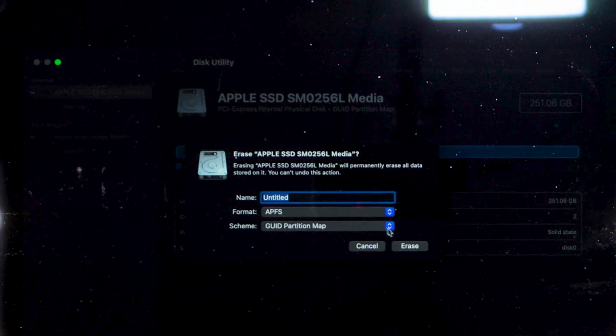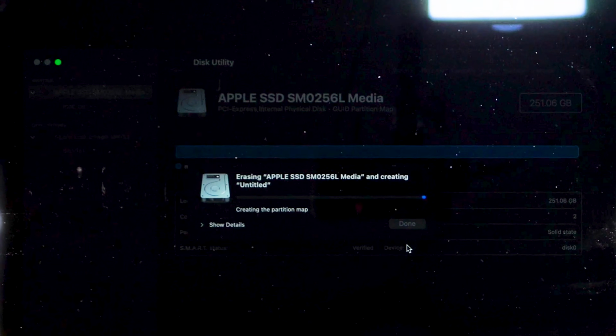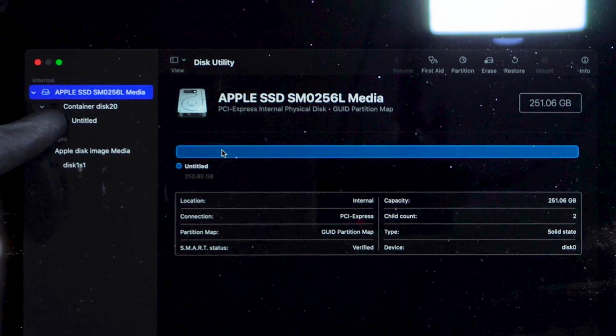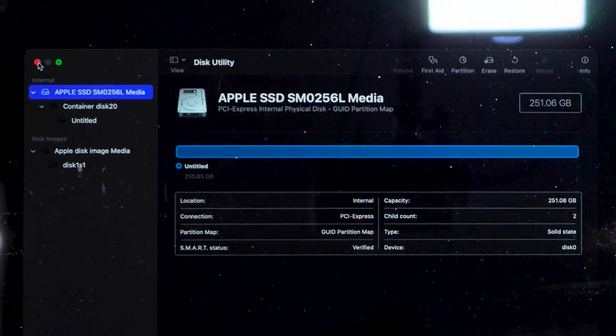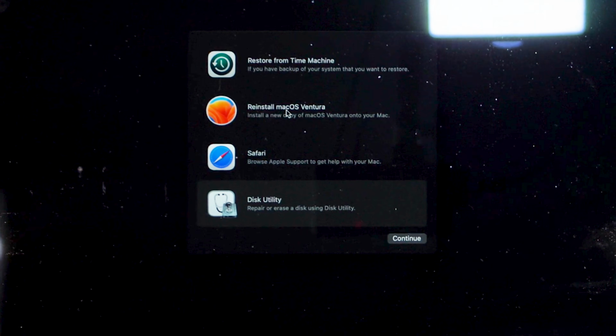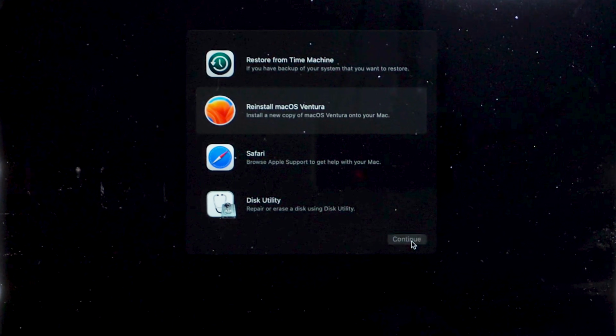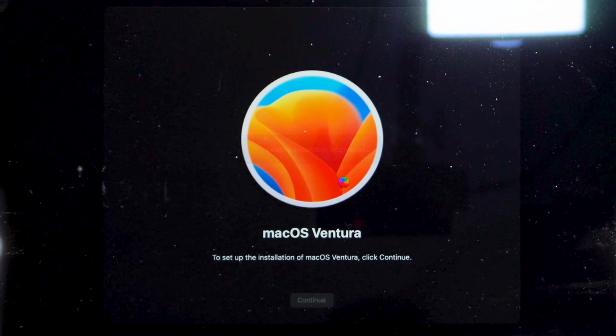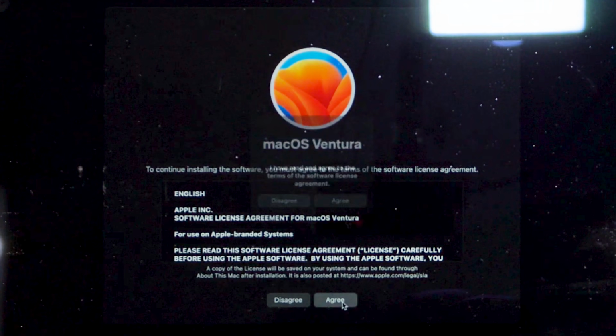Keep the same format files right here and just click on Erase. Perfect. Now that it's done, you've created a container which is untitled. We'll click on X. Now we could reinstall macOS Ventura. This will resolve the issue of not having an operating system. Click Continue. Let's go ahead and click on Agree.